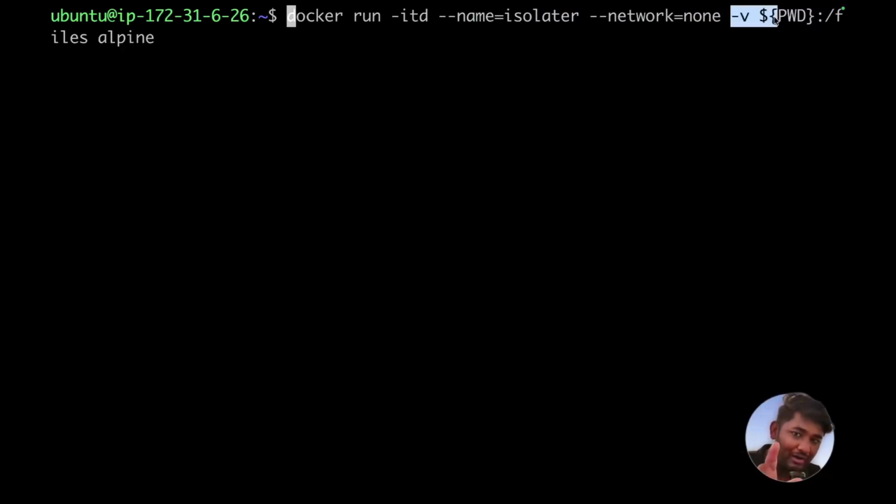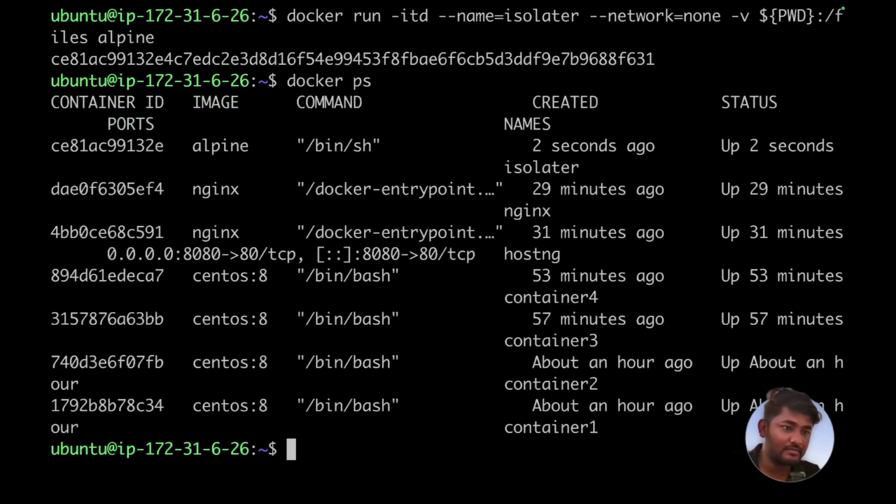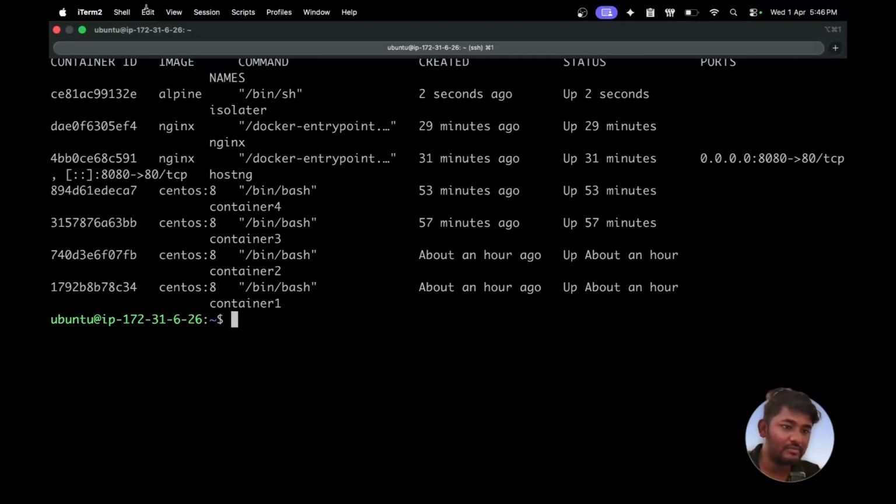I hope you are aware of the concept of Docker volume. If not, go through the previous section, go through how Docker volume works, and then come back to this video. So we mounted a volume, from the current working directory to the files of the Alpine image. When I press enter and do docker ps, you can see isolator is present over here.